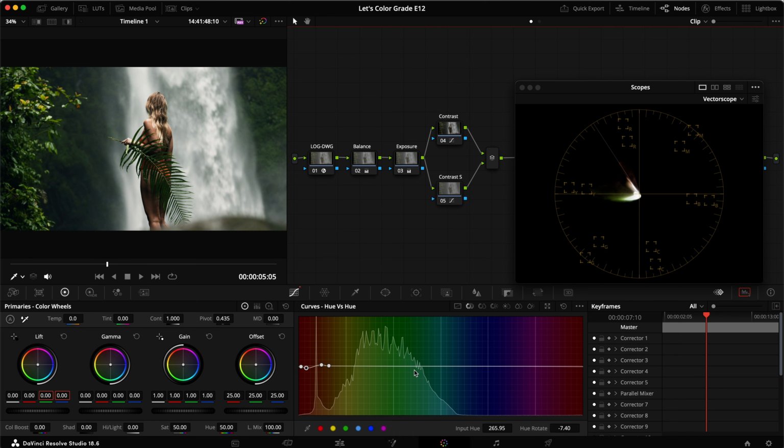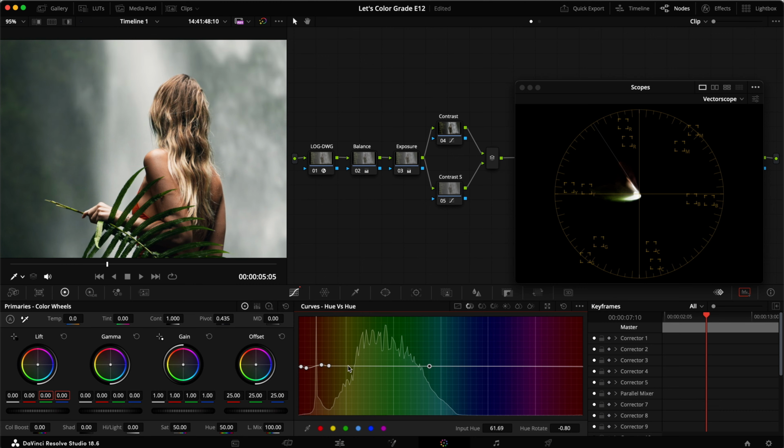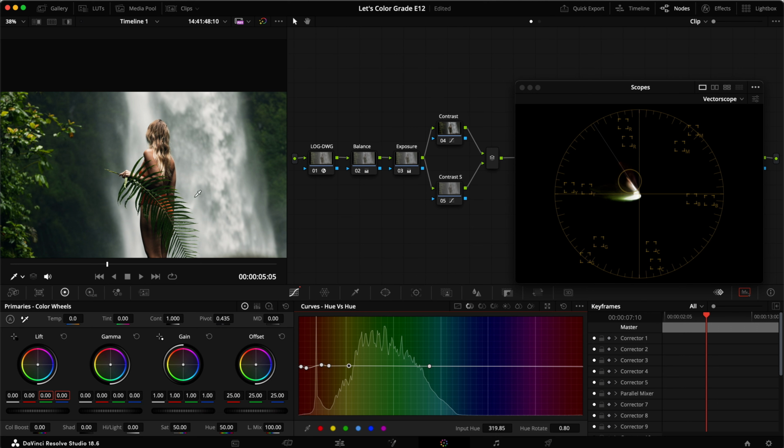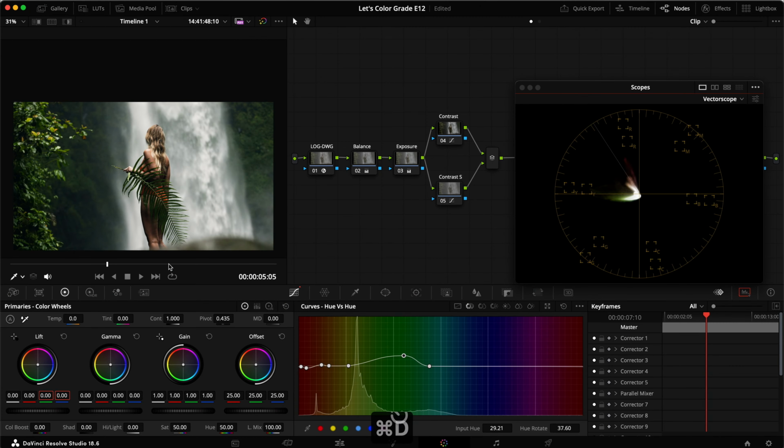Then comes the greens. And for those, I want to make a point around here. And I kind of want to lock off the hair as well. So we're going to try and make a point here to save the hair a little bit. And then I'm just going to move all of the greens a little bit more towards the yellow. We can see that on the vector scope here that the greens are moving up towards the yellows. And we can also see that all the greens become warmer in the image here.